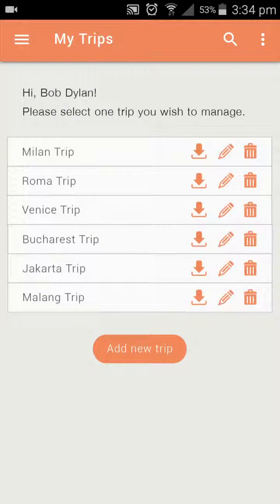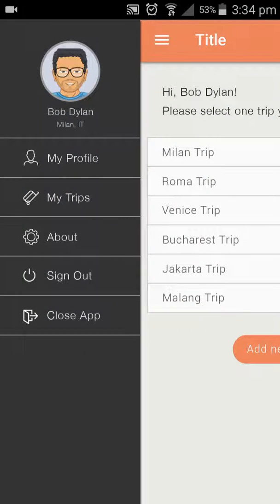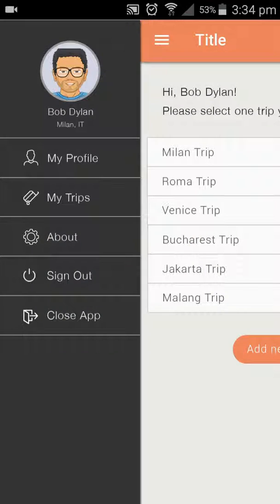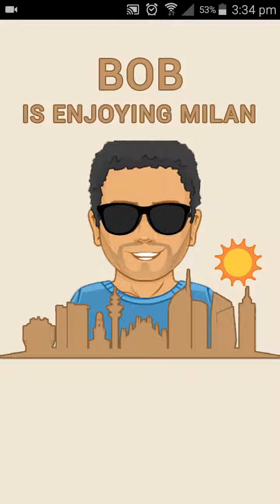See, just in a few minutes, Bob can make decisions on his travel plan by the assistance of Triplus. He can now download the offline map from this page. For the next trip, he can narrow the personalization further by setting his interest in the My Profile page. Now, let's close the app and let Bob enjoy his trip.